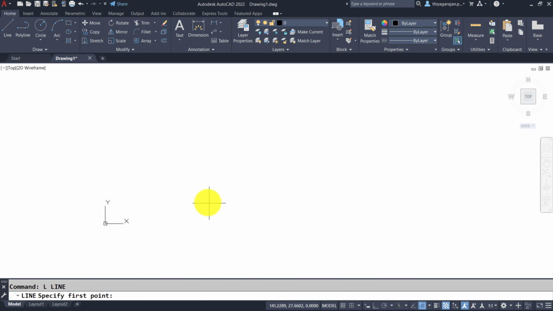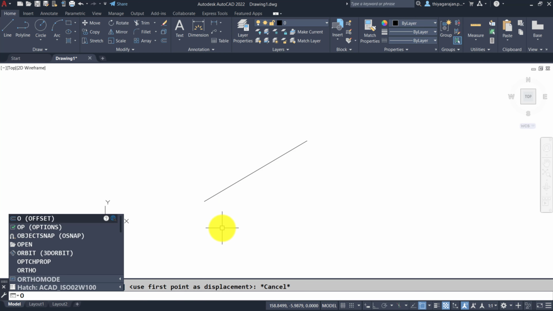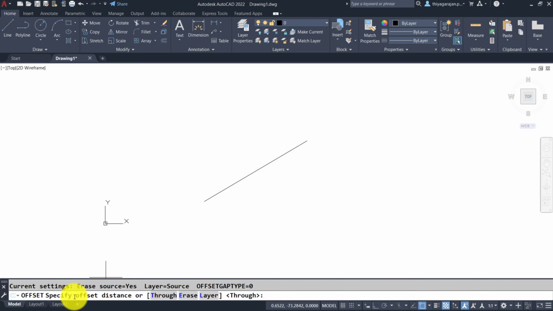If you have an inclined line and I want to copy in the same direction, what to do? Go for copy. If you use copy, what will happen? You need to know the angle and keep it exactly in the same direction. That is difficult in the copy command, but easy in the offset command. Offset will ask you to enter the offset distance. Let me go for 10 mm. Select the object, 10 mm. Select the object, 10 mm.